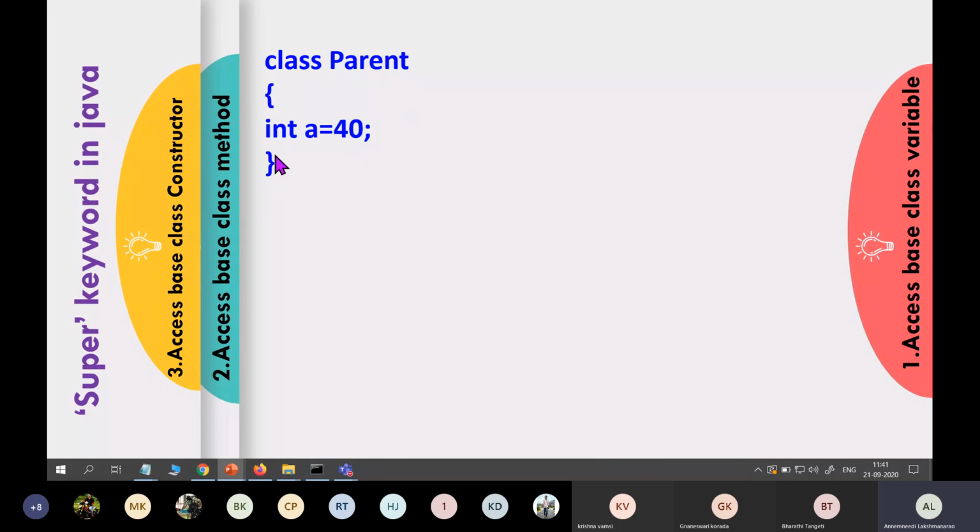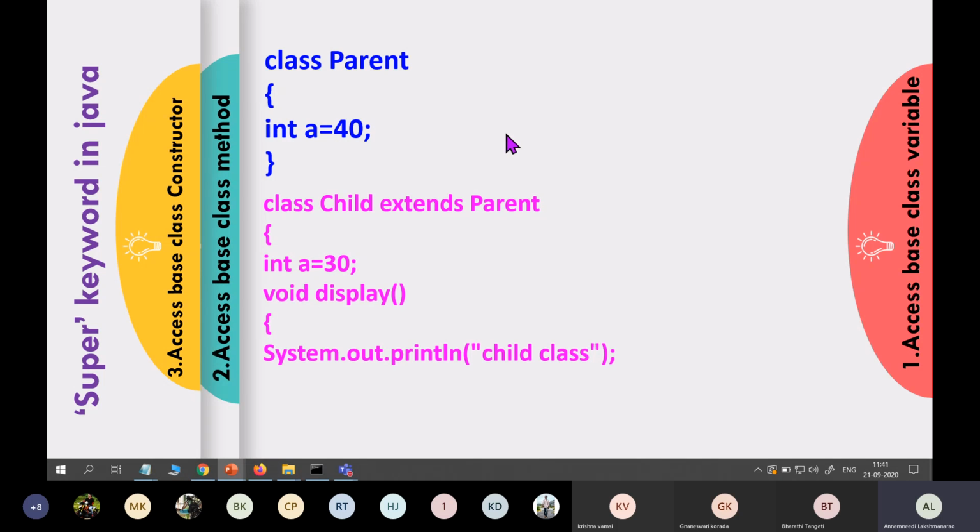So coming to the first case, where we need to access the base class variable. Consider a class Parent with int a equal to 40. This is the parent class variable small a. Now consider a child class, Child extends Parent, with the same variable name. If you observe, here also small a, here also small a, but one is 40, one is 30. And I used a method void display, and I print a message, system.out.print, child class.